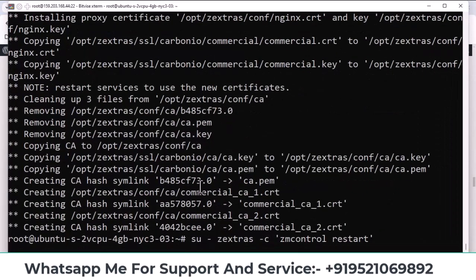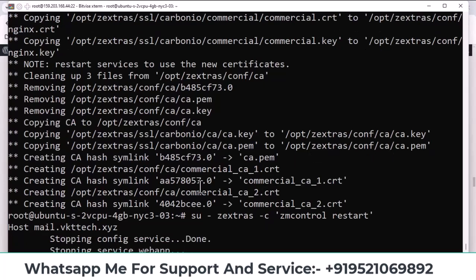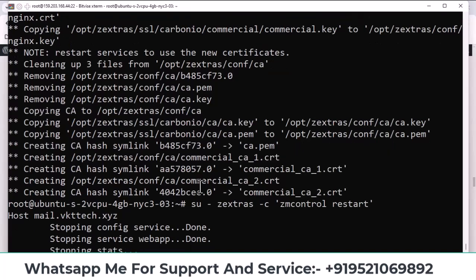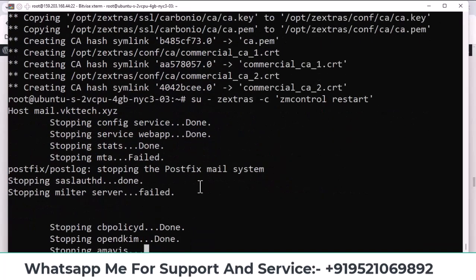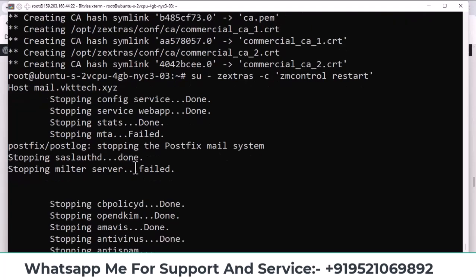After deploying the SSL, we're restarting the server. First, all services will stop, then restart. If any service fails, you can run these commands again to restart them. If you see any failures, you can try stopping and restarting the services again.